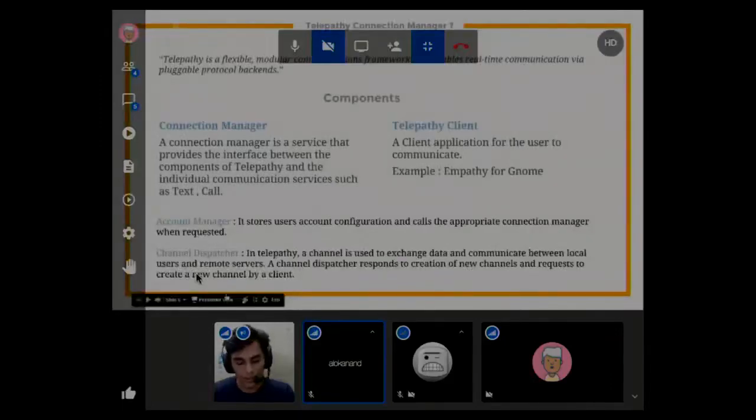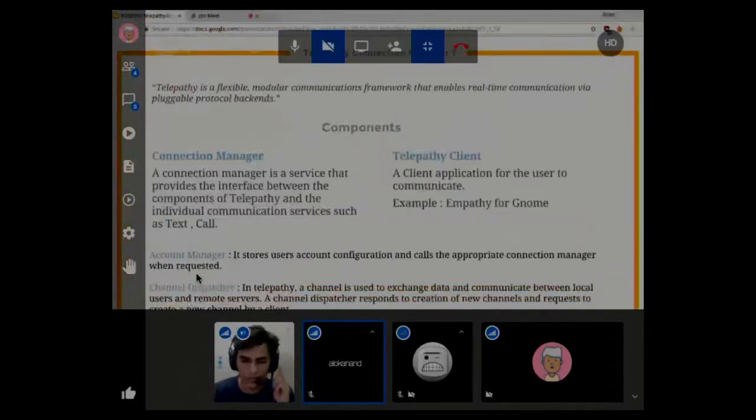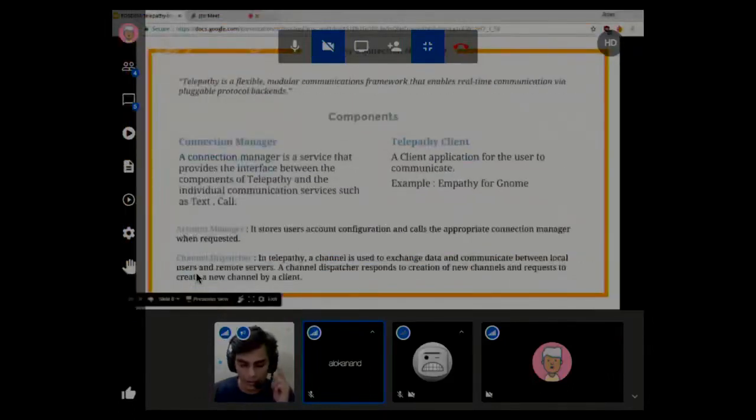There are other relevant components which you don't need to go into details about right now, but I'll mention them: the account manager and the channel dispatcher.